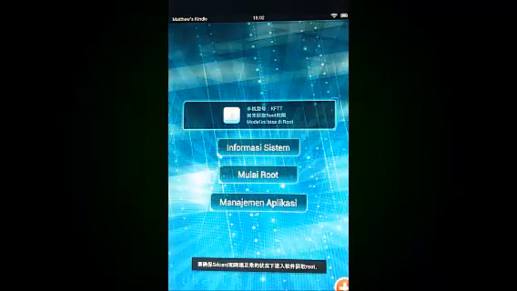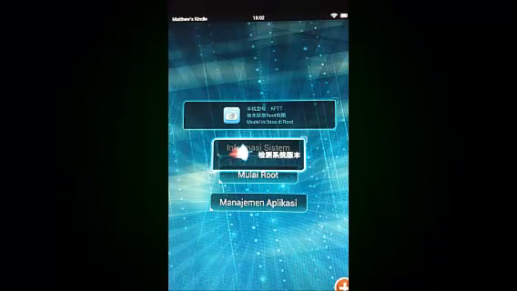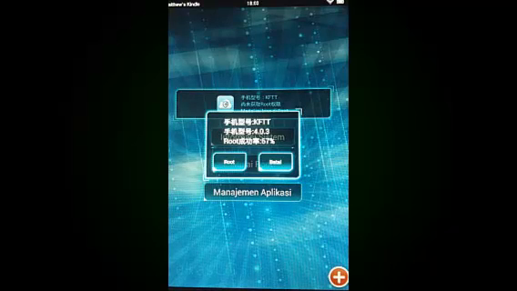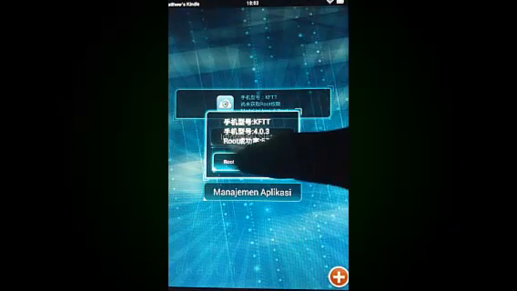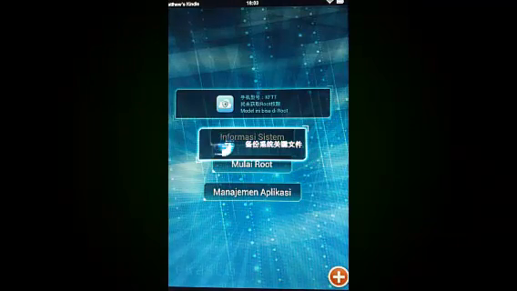So you'll see this, no idea what language it is. You want to press the middle one, Malawi Root or whatever. I don't know what that means. If any of you do, feel free to tell me. So then it will say this, and you just want to press root. I've worked out that batal or whatever it is means cancel.